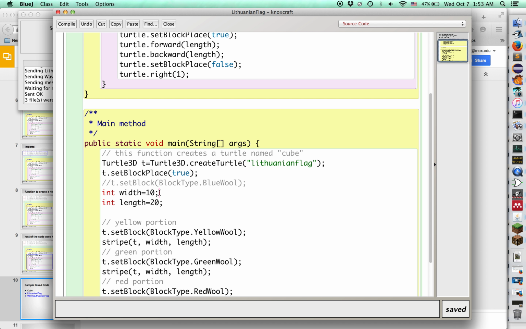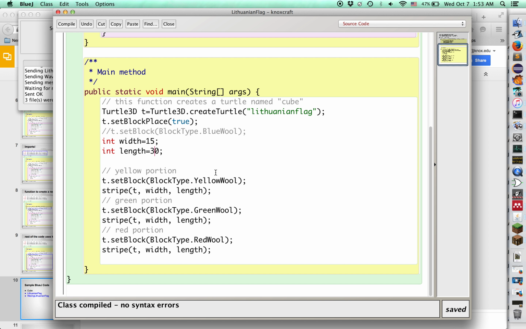I've got a width of 10, which is actually not going to work very well. I think it should be, I don't know, maybe 15 and 30 here, because I think we want multiples of 3. There we go. So I'm setting the block type to yellow wool. I'm using yellow, green, and red wool. And I'm calling this stripe function. I'm passing it the turtle, and I'm saying width and length.